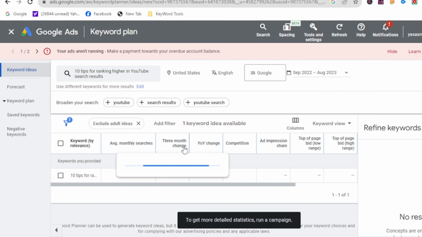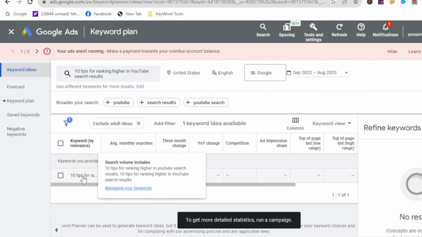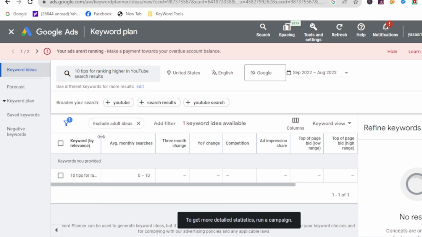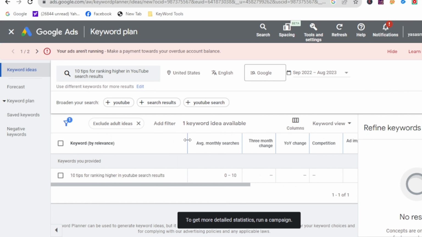Use niche keywords. Niche keywords are keywords that are very specific to your topic. They may have very low search volumes, but they can be very effective for targeting a specific audience.